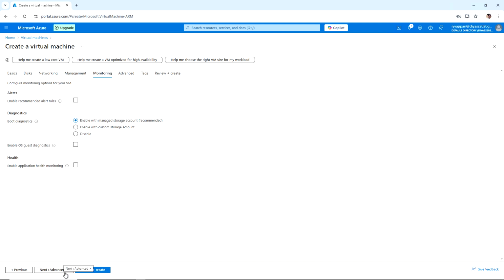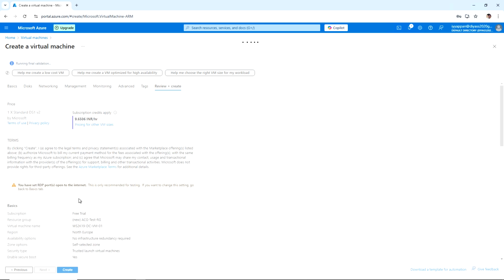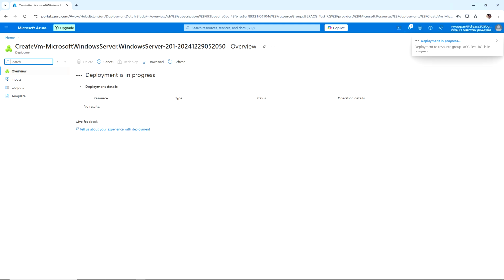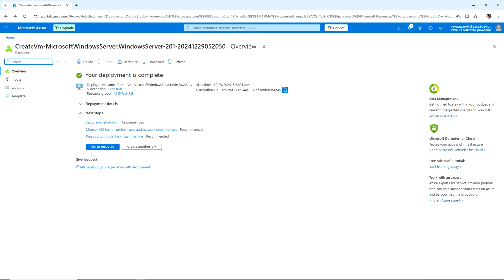Leave it with the default option. And review create. Okay, validation passed. Click on create. Initializing deployment. So let's wait for this virtual machine to be created and up and running. Okay, so the deployment is complete. Now click on go to resource.